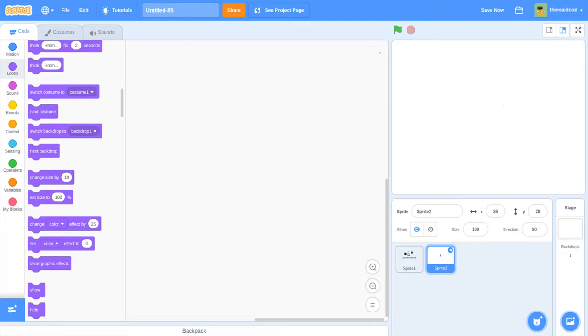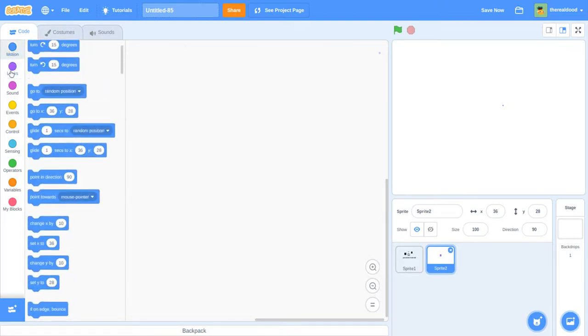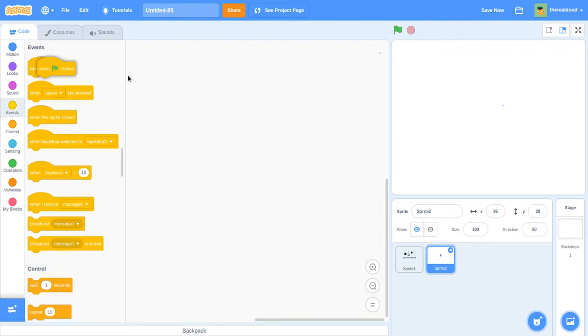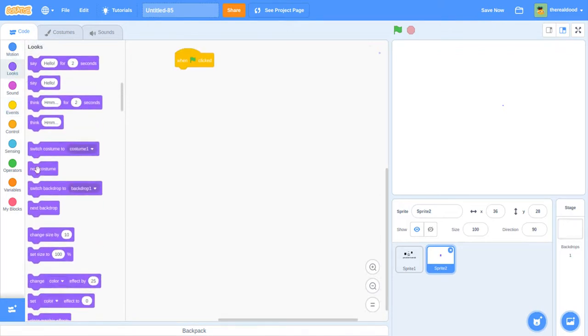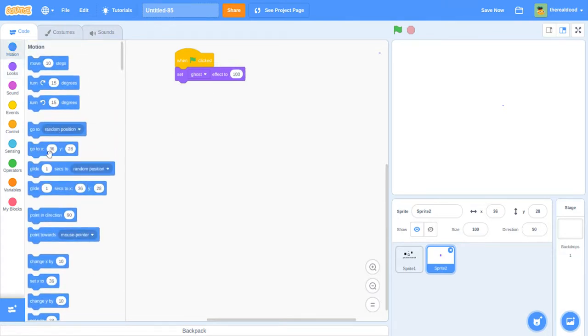The first script we're going to put in here is when flag clicked, go to 0,0, set ghost to 100. So the same script as last time. Set ghost to 100. And then go over here and go to 0, 0.